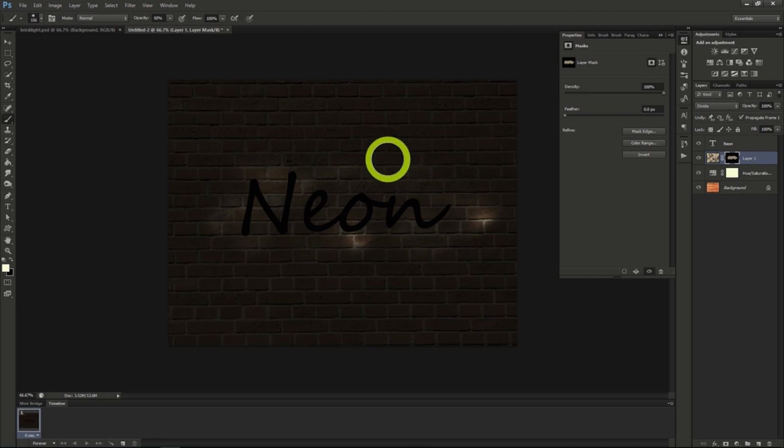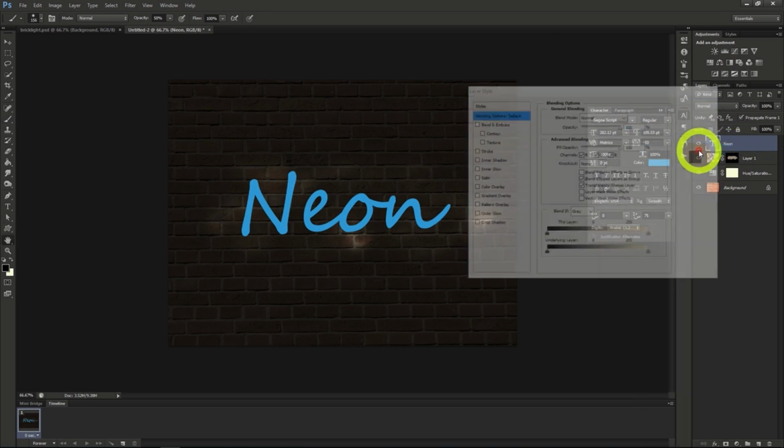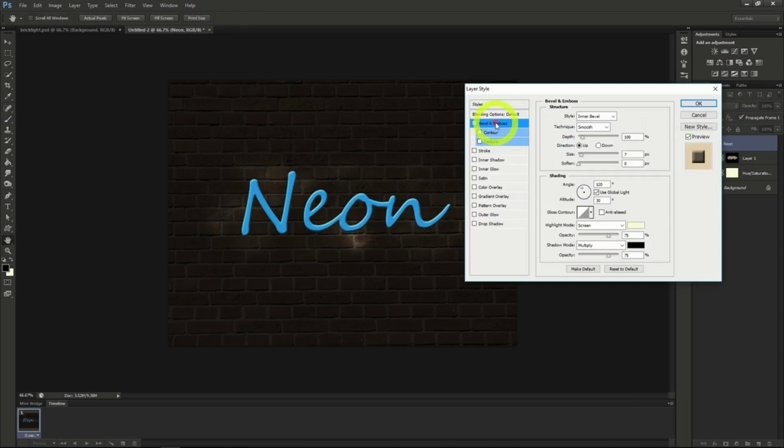Next, we'll start working on our text. Make sure to change the font of the text to something blue if it isn't already. Then go into the layer blending modes. We'll add a bevel and emboss effect to the text, making sure the style is inner bevel. The technique is smooth, the depth 185, the direction up, the size 3, and the soften 16.